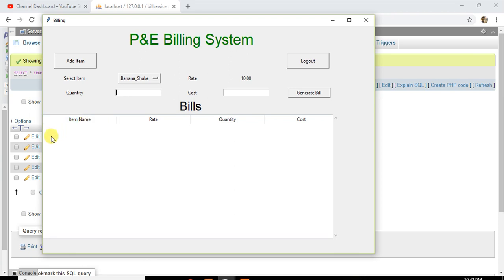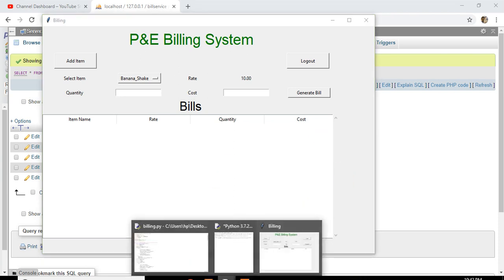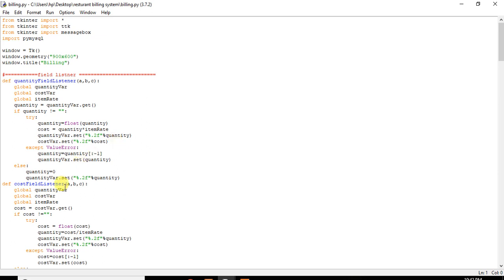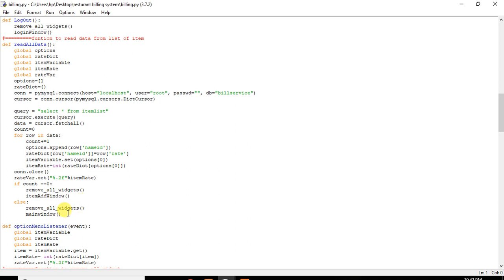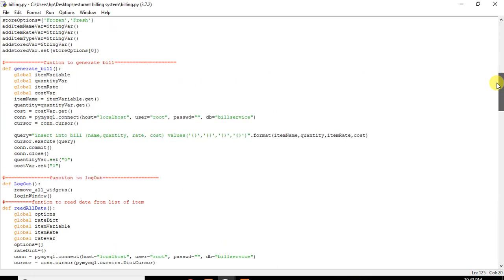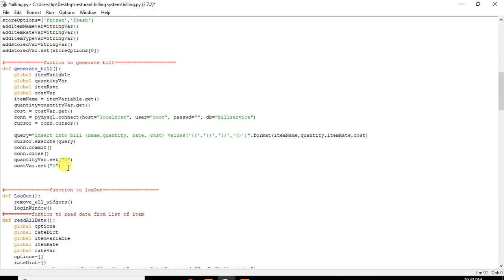Now we are going to extract all the data and insert it in each row. For this, we have to do something. I will make a function to update data. Let's make it before this, after generate bill. When the bill should be generated, or if the form is started, we should extract that data for now.